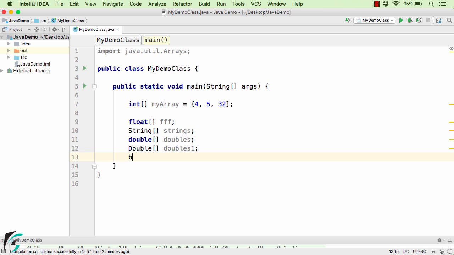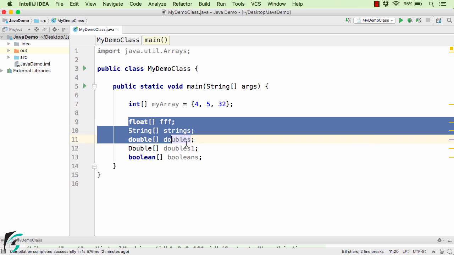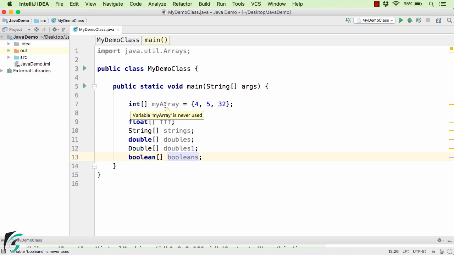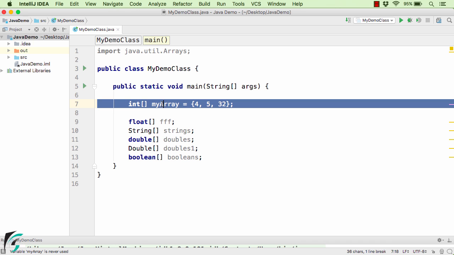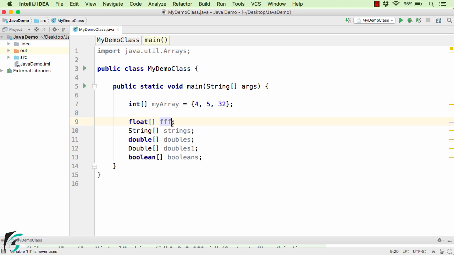Similarly we can also have a boolean array. All these arrays can be initialized in the same way that we have initialized our integer array here. For the float values we can also use curly brackets 3.0, comma 4.2 and so on. And again here let us use f, so as to let the compiler know that these are floating point values, not double values. Similarly the string array can be initialized in the way that we have initialized our float and integer arrays. So this was all about the 1D array in Java.